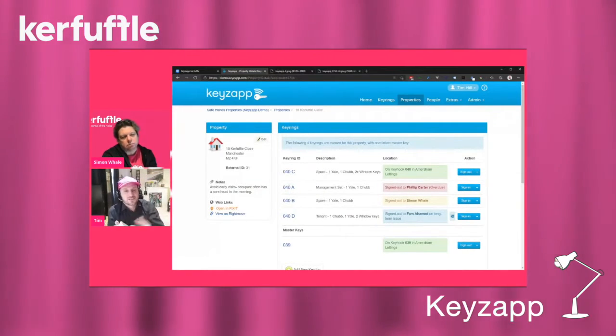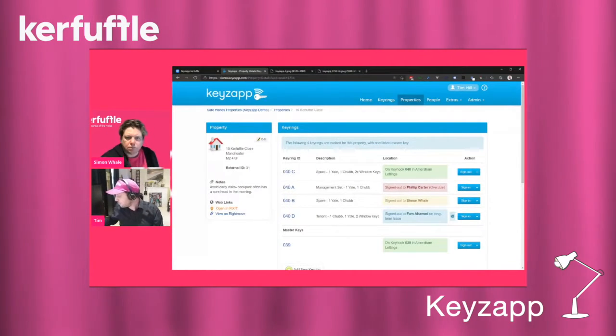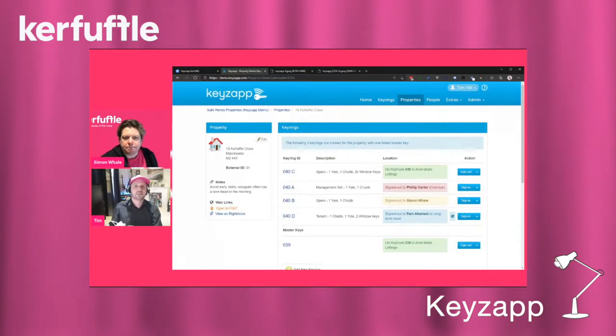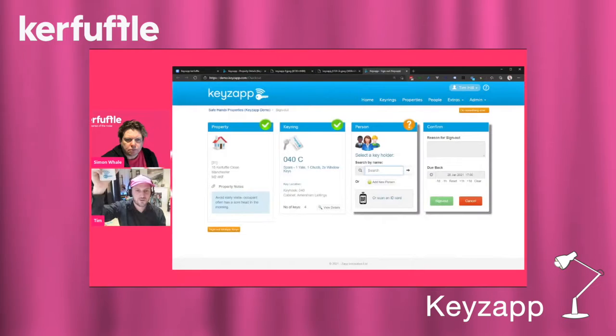So let's just do a quick example here. I want to sign out a key. I think I've got 40C here. So I take my tag, I touch that to my reader, and I pray to the demo gods it's going to work. There we go.